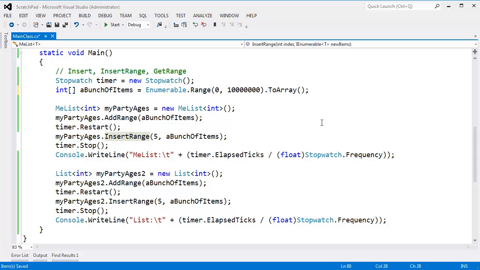I massaged the code we did in the last video. Remember, I say give me a range of, I believe, 10 million items. Yep, 10 million integers. Make that into an array. Give me an instance of my list. Let's add 10 million items to it. Let's start up our timer.